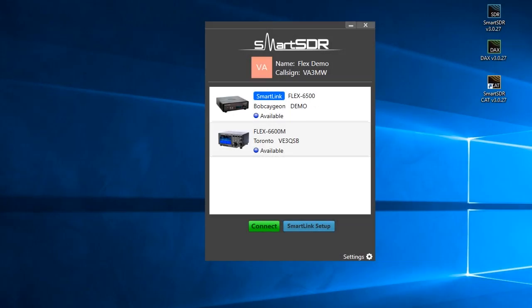So today I want to talk about SmartSDR and some of the basic interfacing that we do. And by interfacing, I mean you're allowing your logging program or any other program to communicate with the radio. And there are a couple of ways to do that, but I'll try to keep this fairly straightforward.